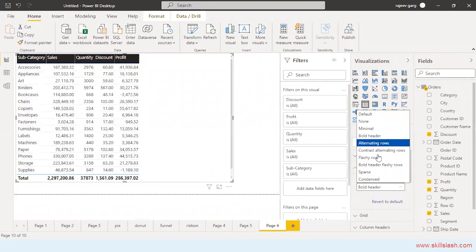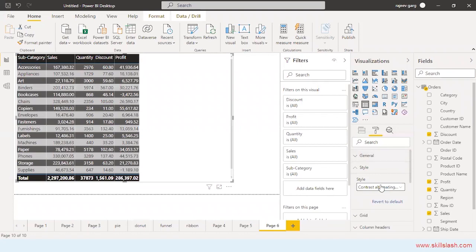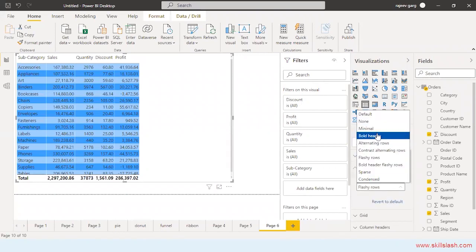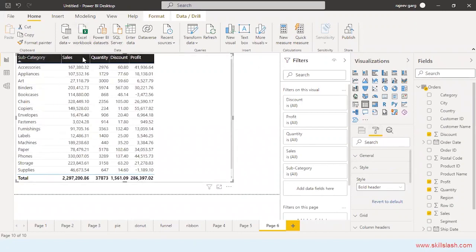Then you can say alternated rows, or contrast alternating rows, and so on. So you can try bold headers, flashy rows, something like this. So you can select whichever you feel like. So I will go with the bold headers over here. Right, let me increase the width of this.